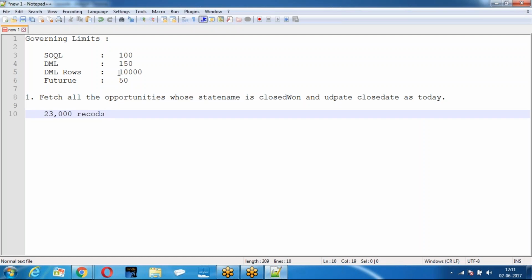How many records did I receive? 23,000 records. But according to the governing limits, on how many records can I make an update? 10,000. But we are getting 23,000. Then what happened? It throws an exception called Too many DML rows. According to your requirement, you have to update 23,000, but we can only update 10,000 records in this transaction, which is not possible. How will you achieve this?